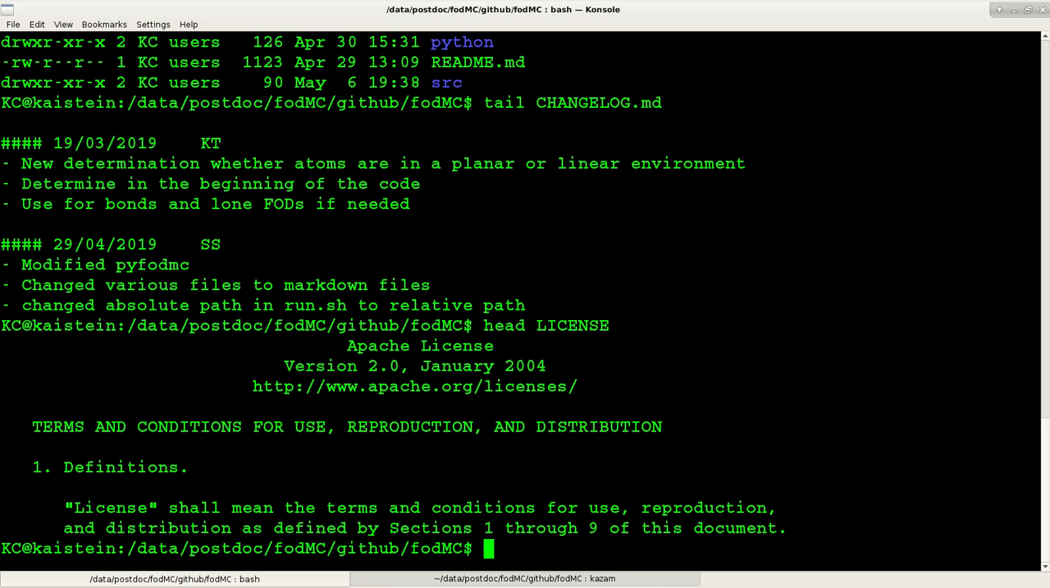The license file is simply there to show you which license the fodMC is published under, which is the Apache 2.0. So it's an open source code, just to make that clear. And if you want to know more about this license, you can look it up online or read this file.